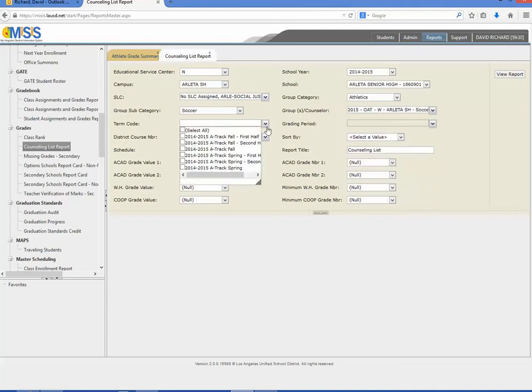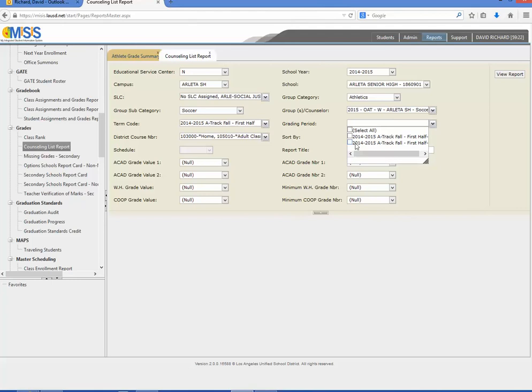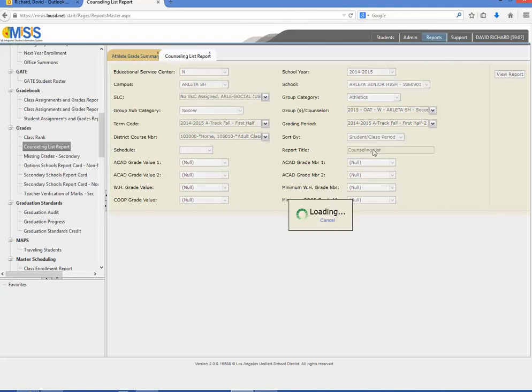Alright, now this is the hard part for everybody. So for us it's the first half, and the grading period is period 2. You guys, if you've only had one report card into MISIS, then you would choose 1. But for us, that is the 10-week grade, or the final grade for checking eligibility for winter sports. We're going to sort this by student, and then we're going to go ahead and do the full schedule.